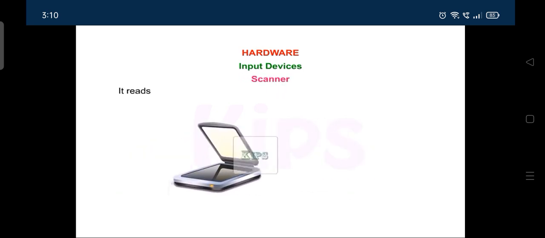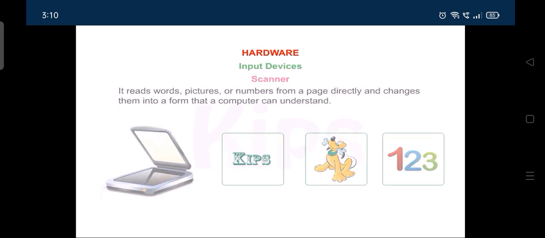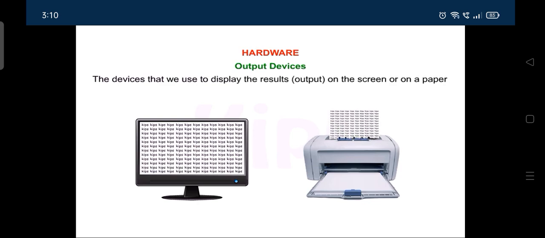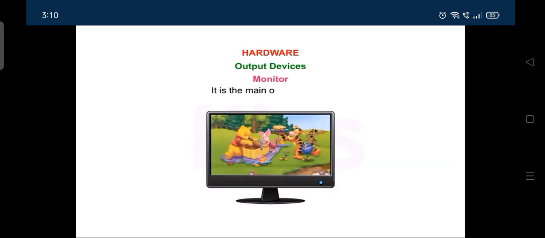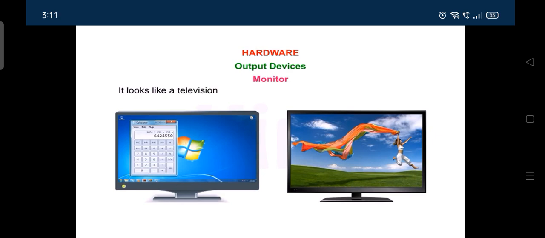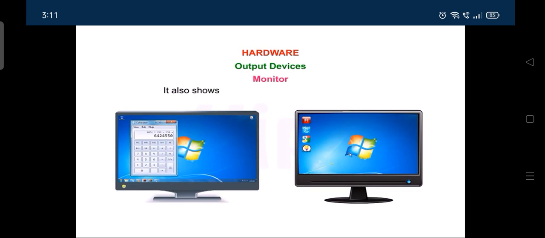Scanner. It reads words, pictures or numbers from a page directly and changes them into a form that a computer can understand. Output devices. The devices that we use to display the results, output on the screen or on a paper are called the output devices. Monitor. It is the main output device. It displays the results of the calculations. It looks like a television screen and displays whatever we type or draw. It also shows the movement of the mouse pointer.